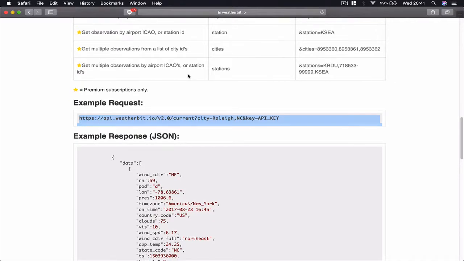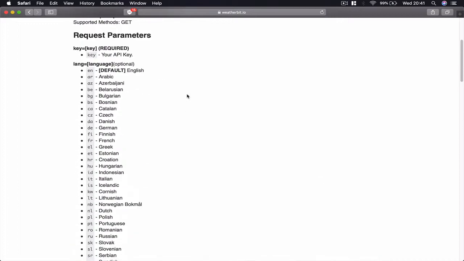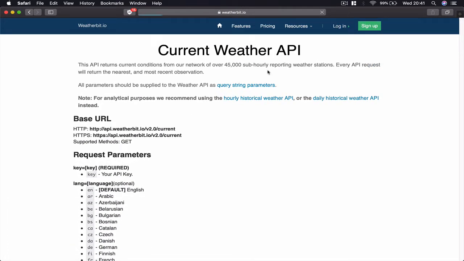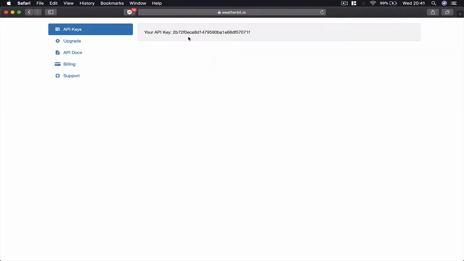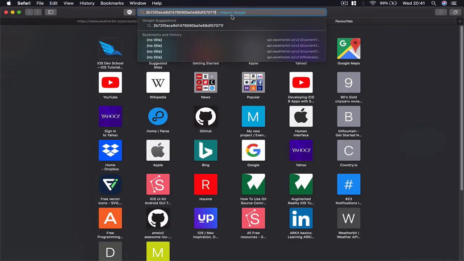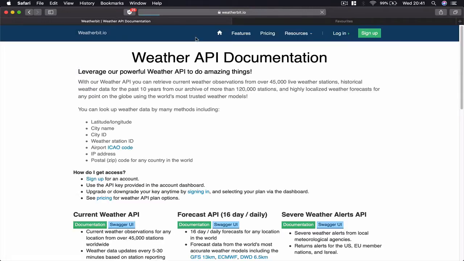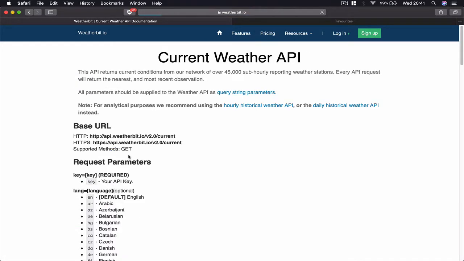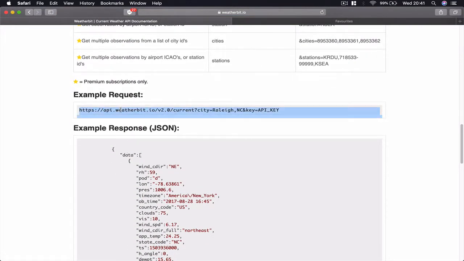So let's build our own URL to find out the weather in our current city. For this, you will need to log in to get your API key. So copy your API key. I'm going to open a new tab just to put it here. And let's get back to our API documentation and the current weather documentation. And I'm going to copy this base example URL here.